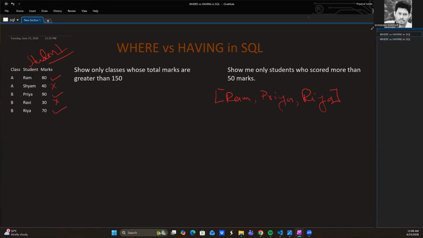That is the same thing as WHERE: take the entire data, and based on the condition it takes every row and checks whether it is valid or not. So let's see what the syntax is for how we can write the WHERE condition.